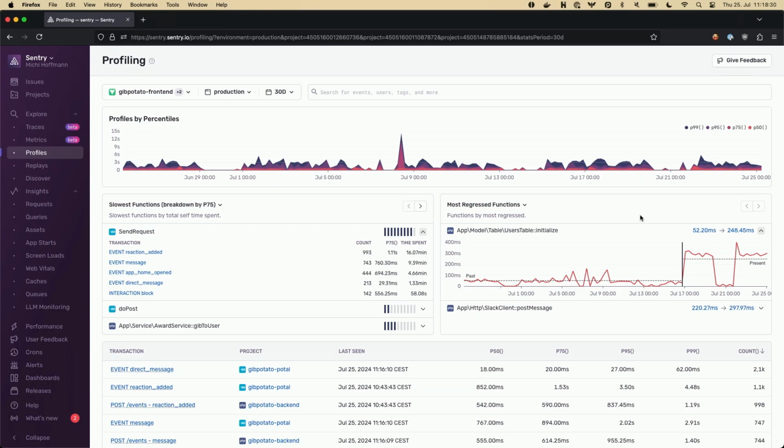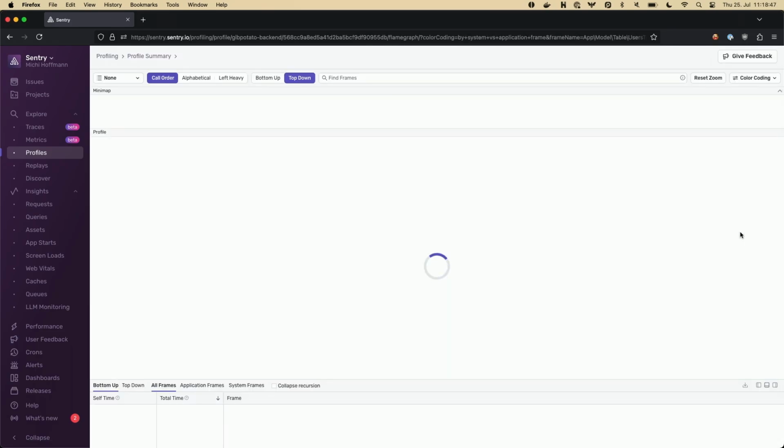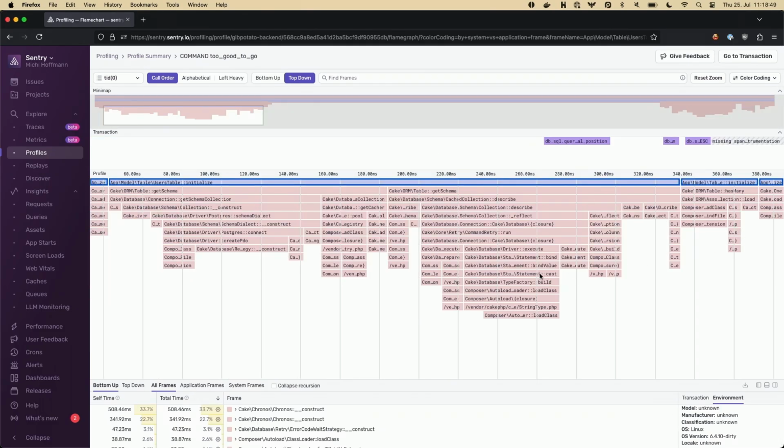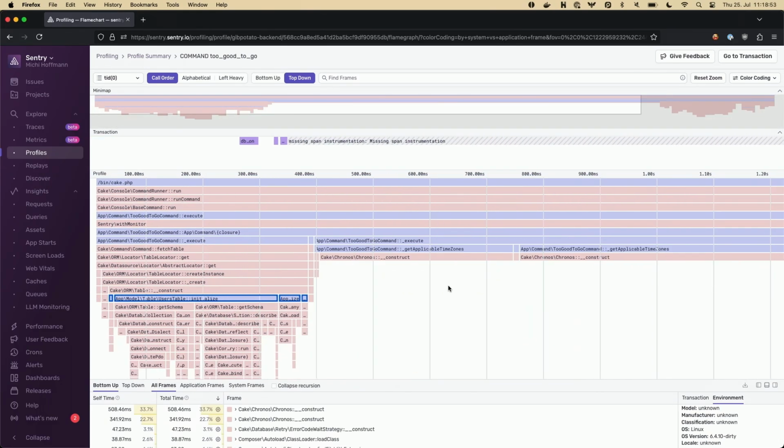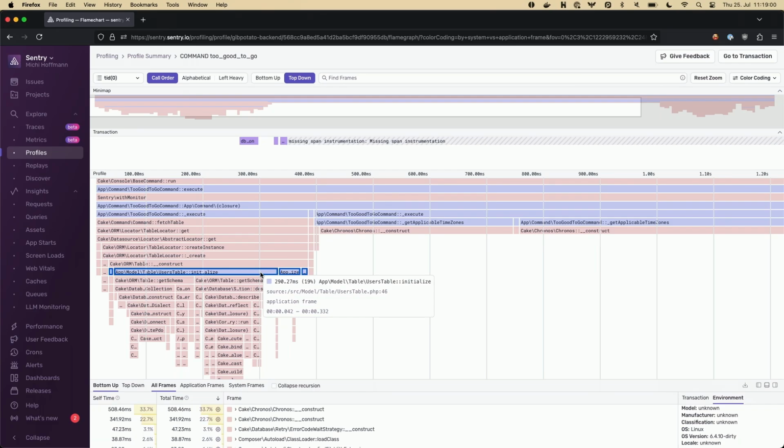So July 17th, I added a new feature to the system, and user table initialize suddenly got a lot slower, right? On average, it was at 52 milliseconds, and now all of a sudden it takes 250 milliseconds. So what happened? Once again, we can look at an exemplar. So this is already much more useful than just having a very short flame graph.